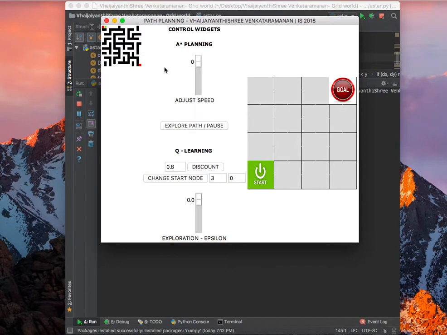So this is my game board right here, and the features are as follows. When I run the A-star algorithm and hit the explore path or pause button, it's going to work for the A-star algorithm. Similarly, when I run the Q-learning algorithm, this button is going to work for the Q-learning algorithm. And this widget is also used for the same. I can increase or decrease the speed as required. So let me now explore the path.